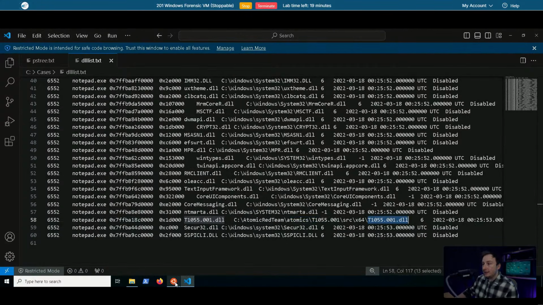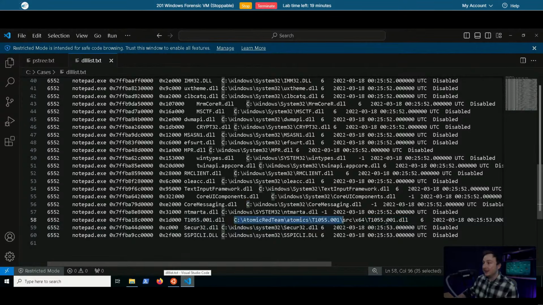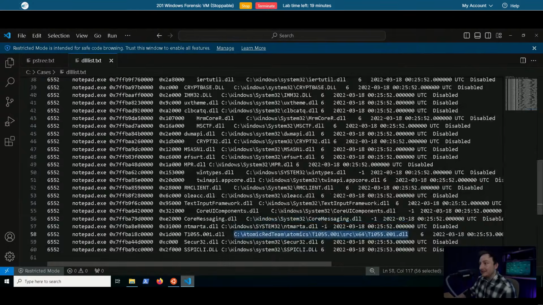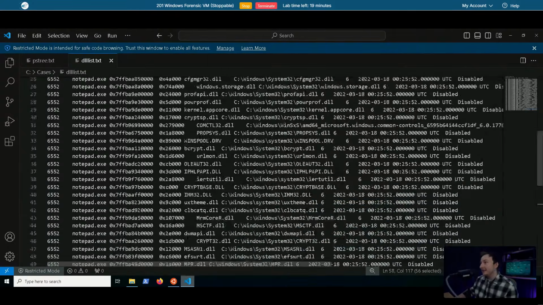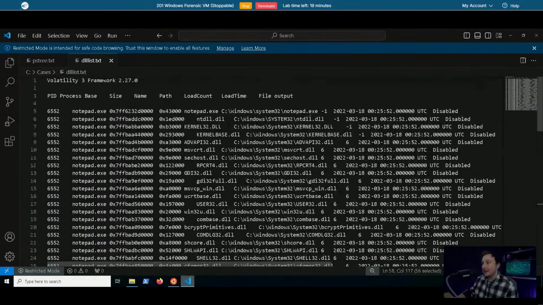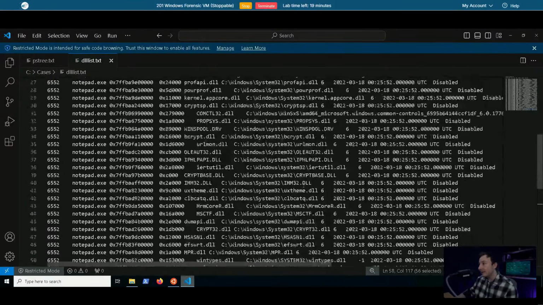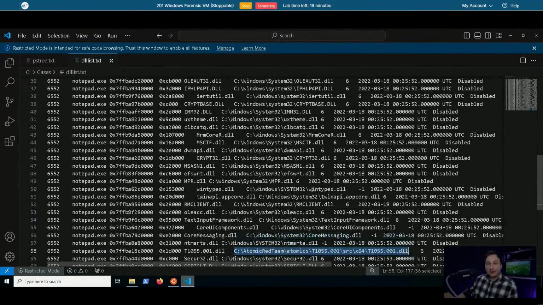And so why is it suspicious? Because this is not a standard DLL that notepad.exe is going to import, right? We can see the standard Windows system DLLs at the top here. We can see different libraries that Notepad, or a tool like Notepad, would want to import, right? We can see text input framework. We can look this up and see what exactly it does.